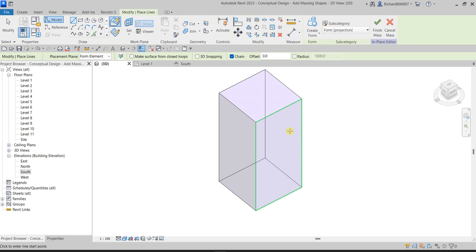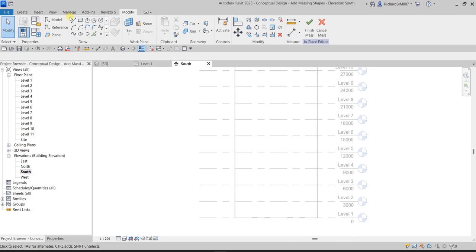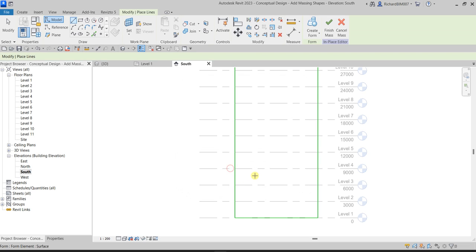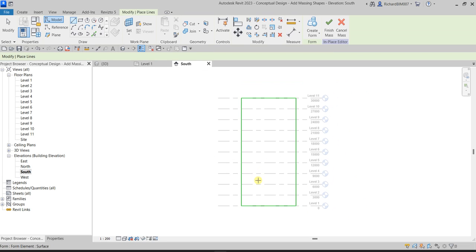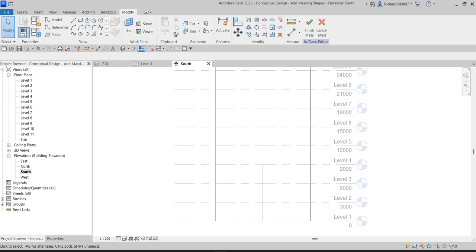Okay? So now that we have placed the work plane here, I'm going to change my view to south elevation. And then I'm going to create a line here. Line. Okay, so let's pick a plane again. And then let's pick this face. Make sure that's highlighted. So pick that to place the work plane. And then I'm going to pick line here from here to here. There you go. And then modify.